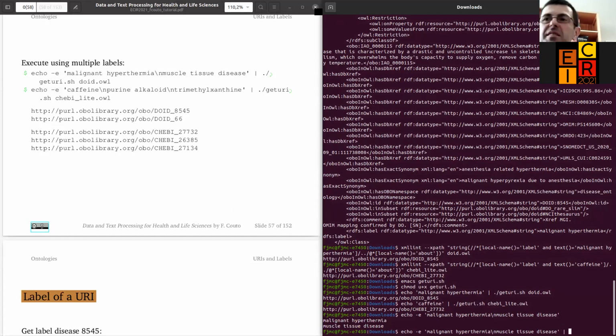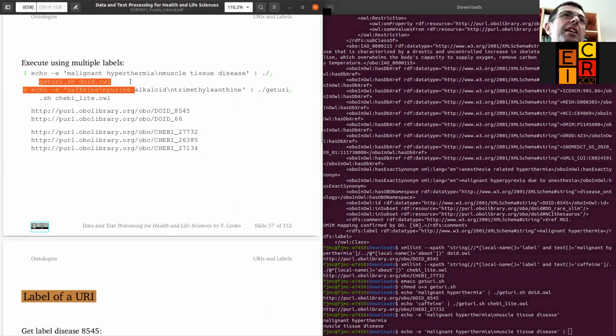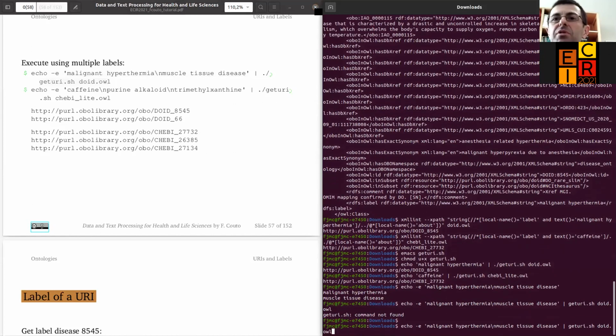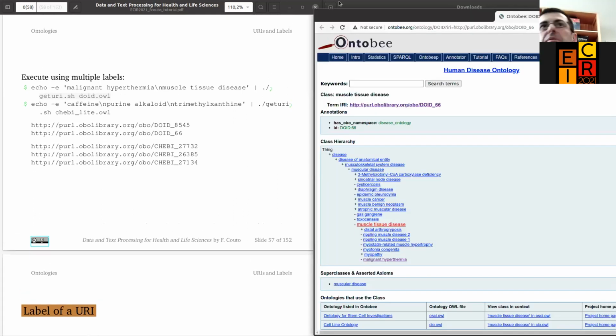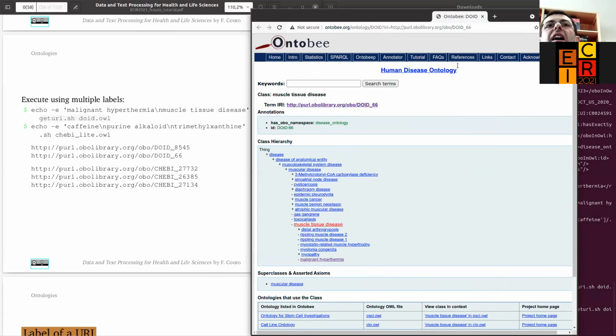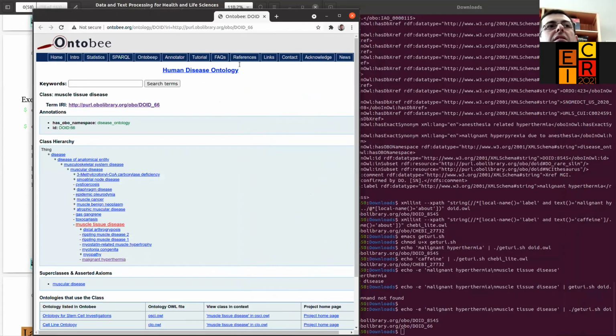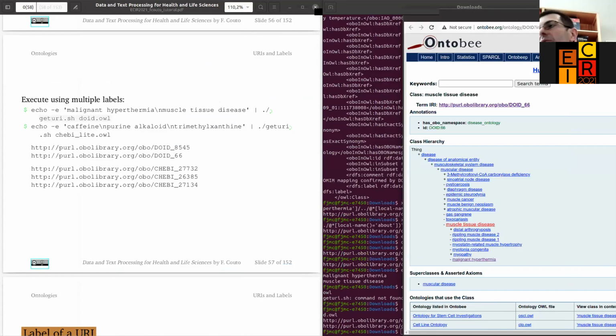So if I apply this now to get URI in the disease ontology, oh, sorry, I forgot to add it. Now I get the two URIs, the first one for the first disease and the second one for the second disease. Okay, you can check if you open this link. You can see that it's about the muscle tissue disease that we were looking for. Okay.